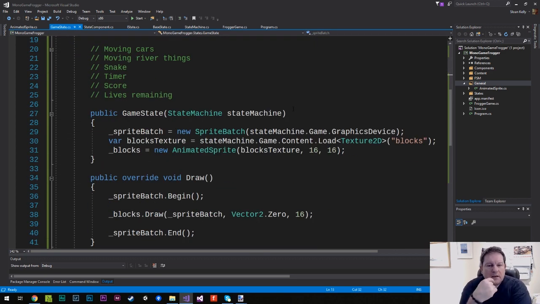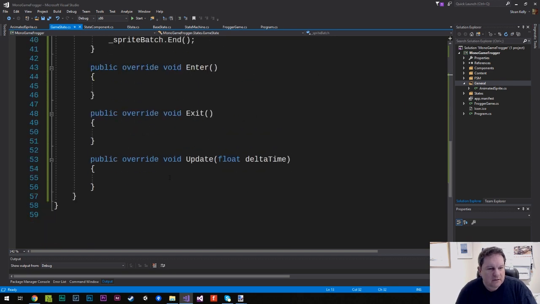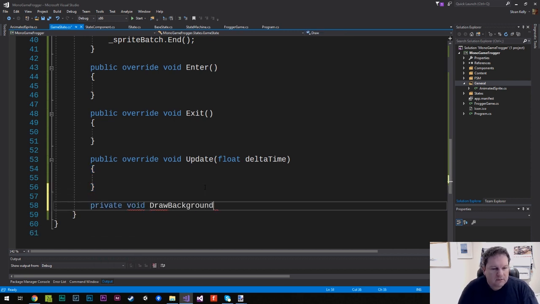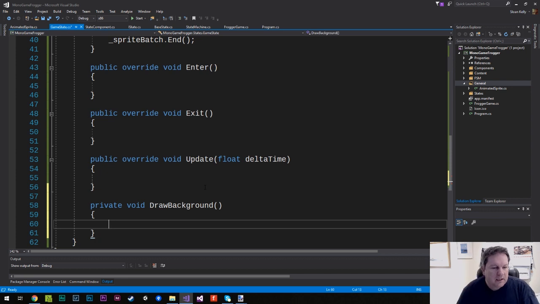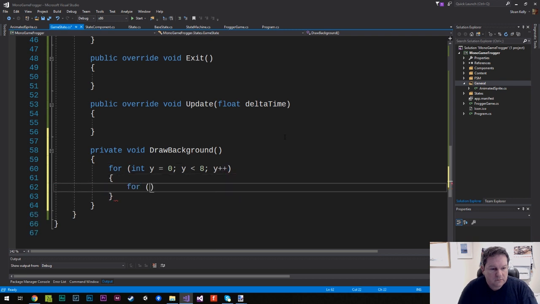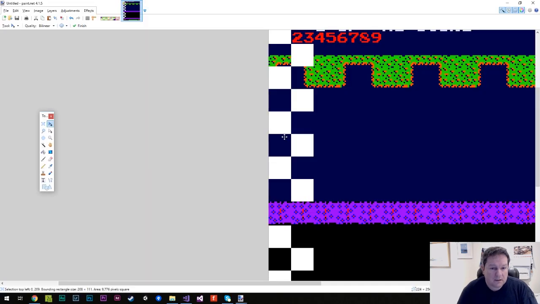So we want to draw our background. Now, should we have different components for this, or should we just have a set, like, do we need different classes? I'm going to go with no just now. I'm just going to say draw background. So I'm going to have private void draw background. And then for draw background, I'm going to say for int y equals 0, y less than 8, y plus plus, for int x equals 0, x less than, what is that?